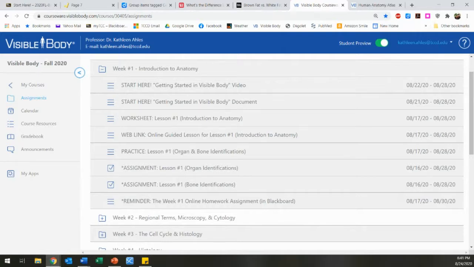Nicole asked, we have to know all the bones in week 1? Yes. Welcome to Anatomy and Physiology. We have to learn the names of all the bones in the body in week 1. So start playing around with Visible Body with those skeletons. I mentioned it this morning.